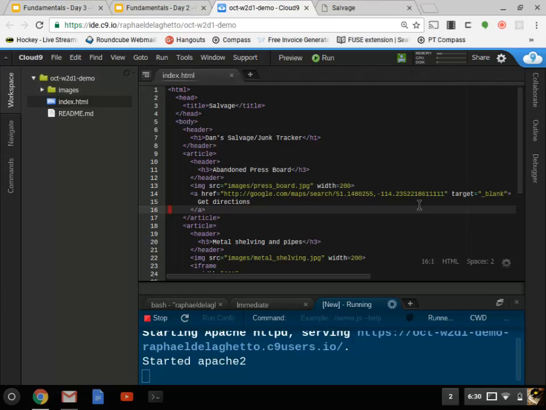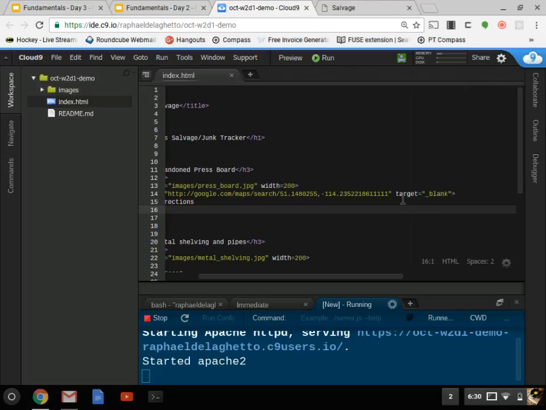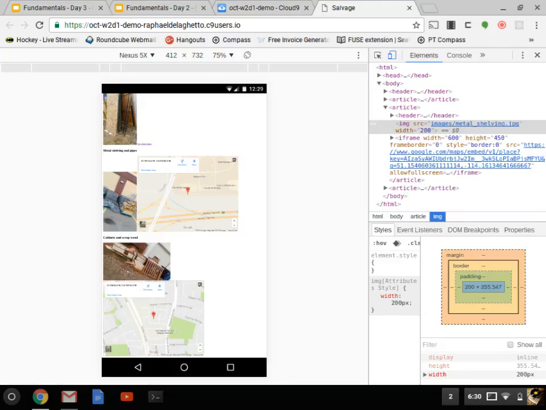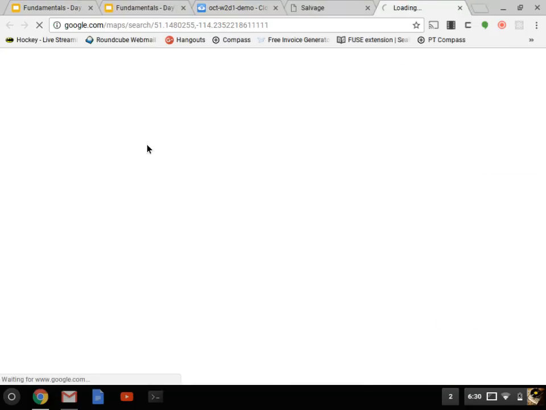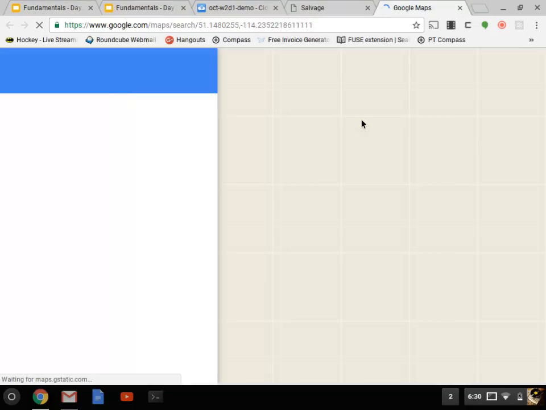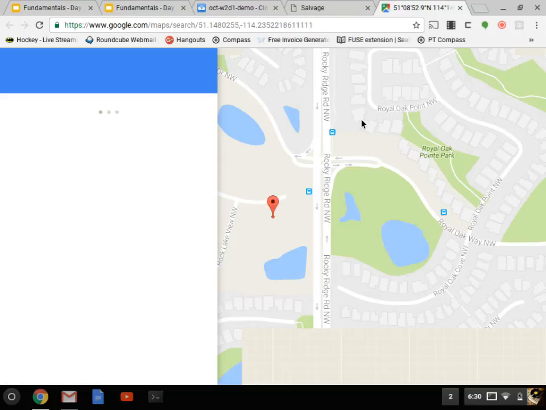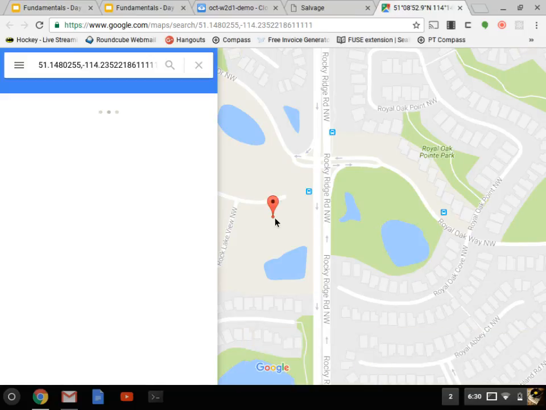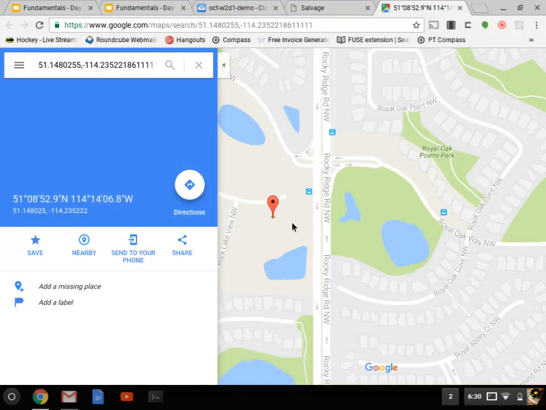Can anyone tell me, or just make a guess, what do you suppose this does? What's this attribute? Opens in a new tab. Exactly. It opens it in a new tab. So if I click on this, fortunately, it doesn't open it up in a new cell phone tab, but here it is. Here's the map. Here's where I took that picture.